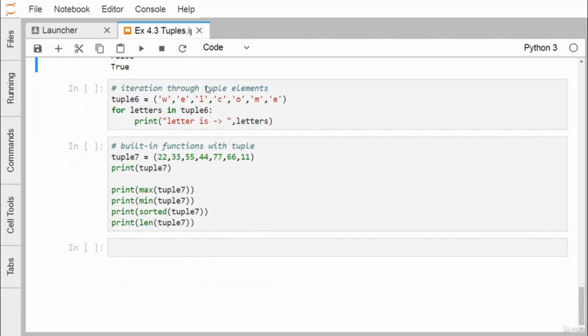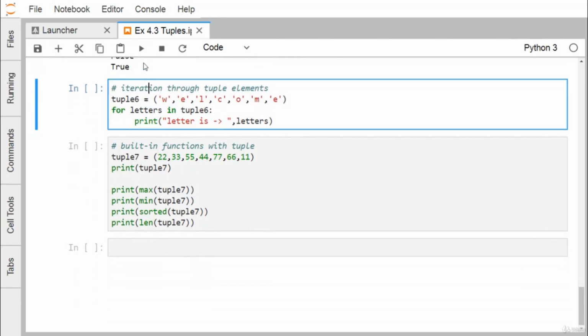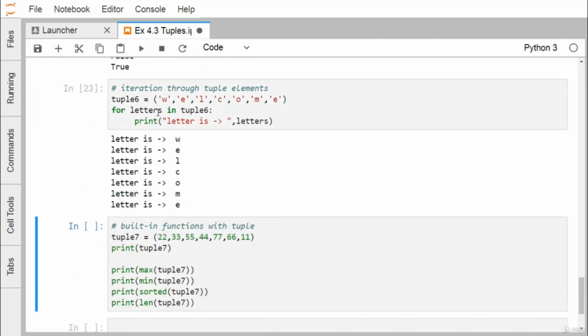Next one is iteration through tuple elements. Here we have defined one tuple, and we use a for loop, that is for letters in tuple 6, and we print these letters. For each iteration, we pick up one element from the tuple members, it gets assigned to letters, and letters is printed.